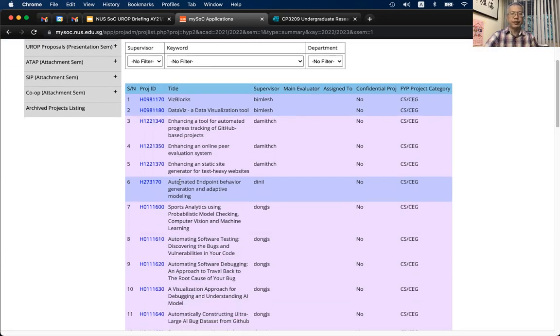So for example, Prof. Damif does a lot of work on open source code. So if you wanted to contribute to open source and have more software engineering type projects, these would be cases of FYPs that he supervised. And there might be a UROP version of these that you can do as well.